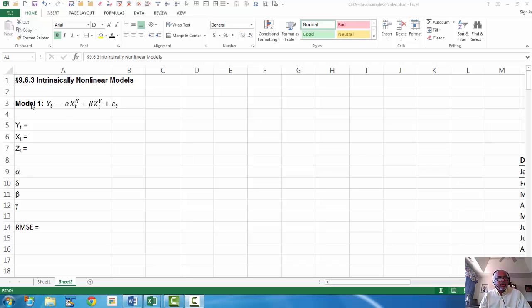So now we're going to look at a case where the model is intrinsically nonlinear, meaning that there is no transformation that's available that can convert this model into what appears to be a linear function. So here we have two independent variables and then we have y.